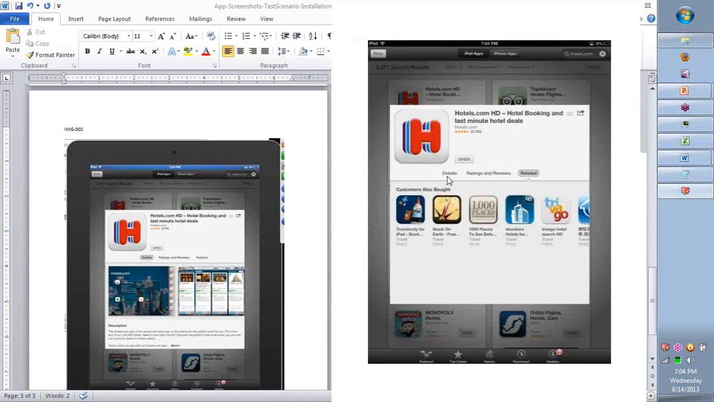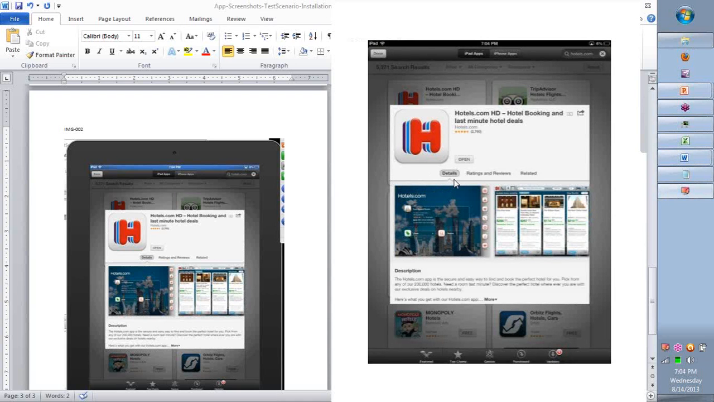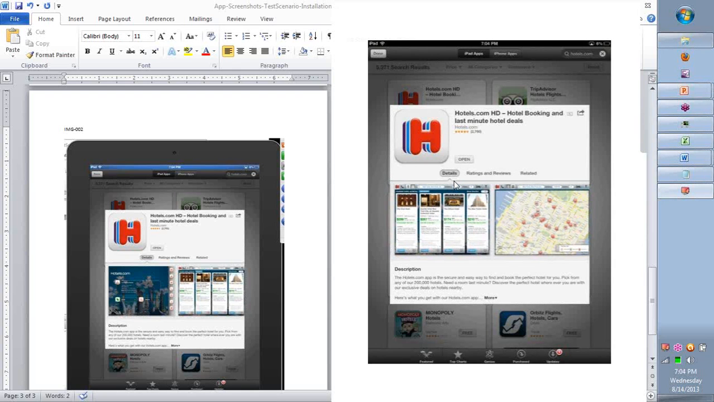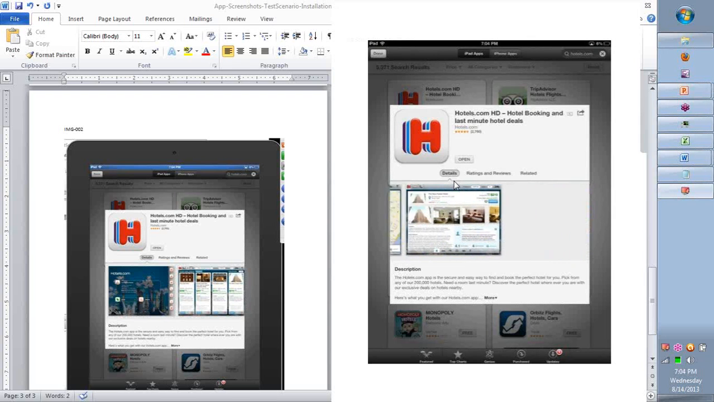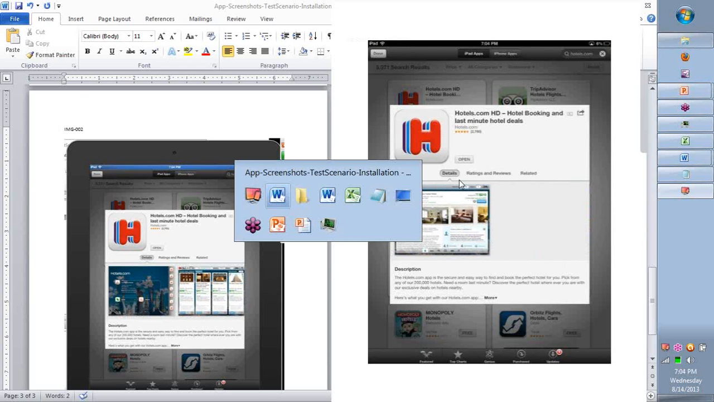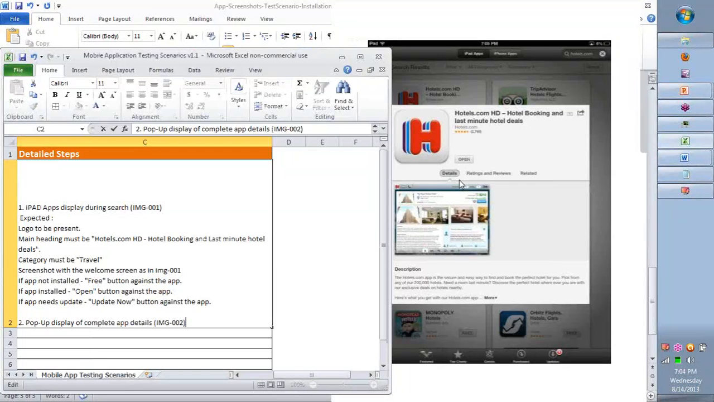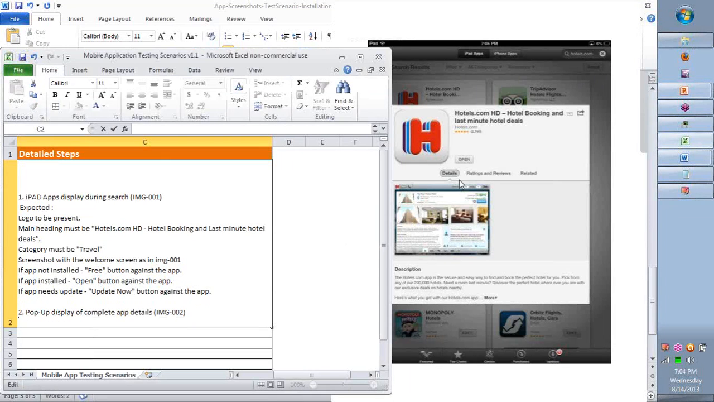But the things on details, for example, is something you have to test. What are the screenshots that are there? Screenshot 1, 2, 3, 4, all of these screenshots that are there should be there. And in fact, this is a very critical area for you to test, team. So I'm going to put it here. Pop-up display. Expected. What is it that you're expecting here?